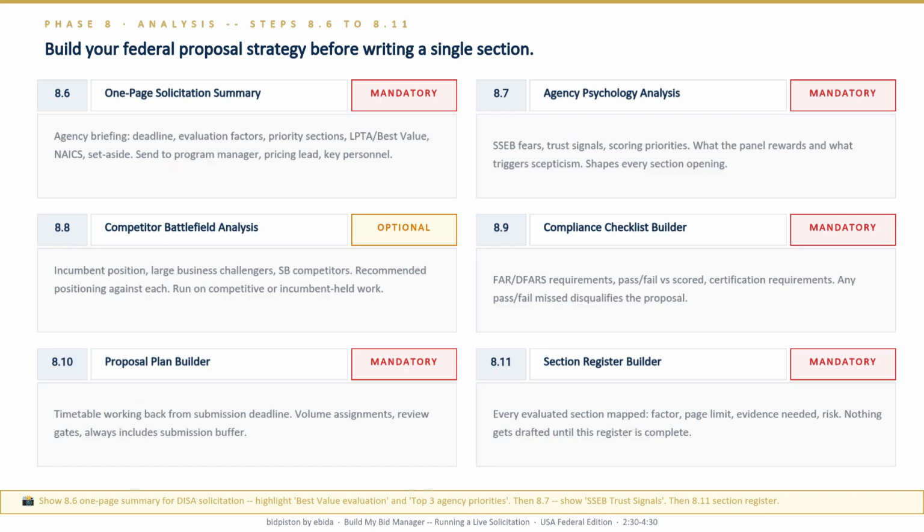8.6. A 1-page summary you can share with anyone involved: your program manager, pricing lead, key personnel. Deadline, evaluation factors, priority sections, set-aside status. 1 page. 8.7. Agency psychology, one of the most powerful prompts in the system. The AI models the SSEB panel. It identifies what the panel fears, what builds confidence, what language scores, and what triggers skepticism. The SSEB trust signal section will change how you open every evaluated section.